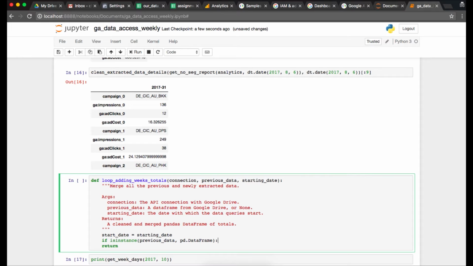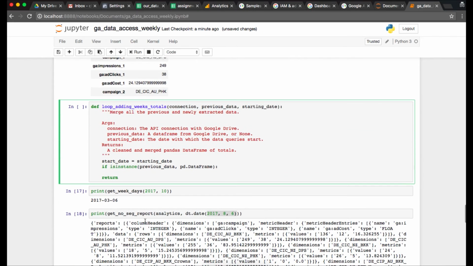Let's start writing. First, we initialize the start date and then we are implementing an if-else statement, where we use previous data in the if and no previous data in the else statement. Let's have a look at the if statement first. There we initiate a while loop that checks if the start date plus 6 days is lower than today. If yes, the while loop will run.